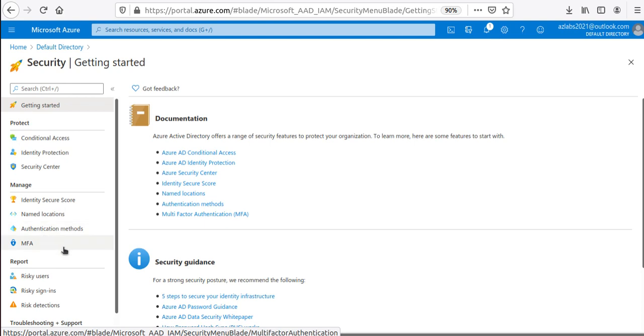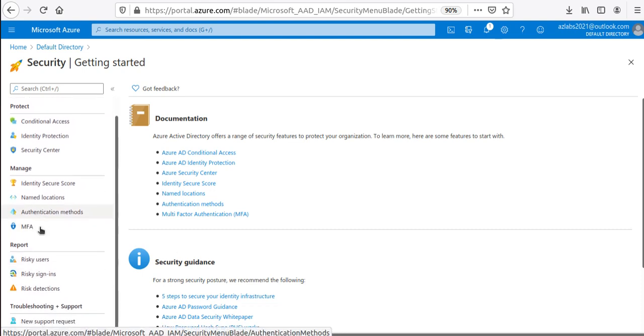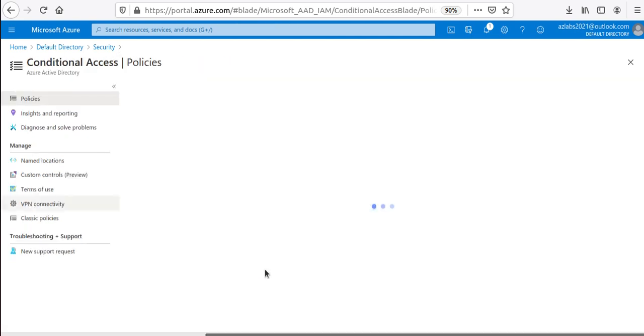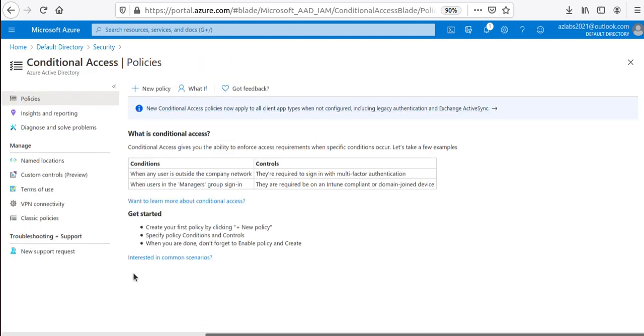We will enable MFA using a conditional policy. You can also have a report for the risky user, risky sign-ins, risky detections. So we'll go to conditional access for this particular lab, and here we're going to configure a policy.